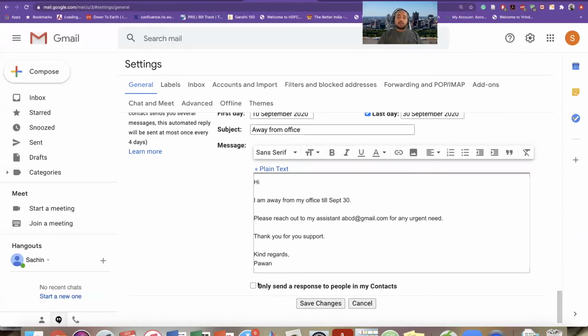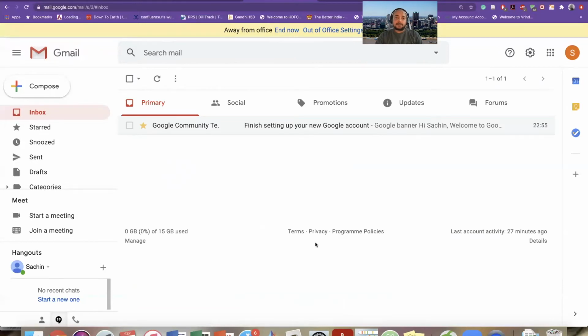One option you have is to only send a response to people in my contacts. As you use Gmail, it builds your contacts. If it is a new person who is emailing, you may not want to send this message, only to people you already contacted at least once over Gmail. You don't know that new person, maybe it's an important email, and you don't want to say that you are out of office. That's your own personal choice how you want to use it. And then click on Save changes.